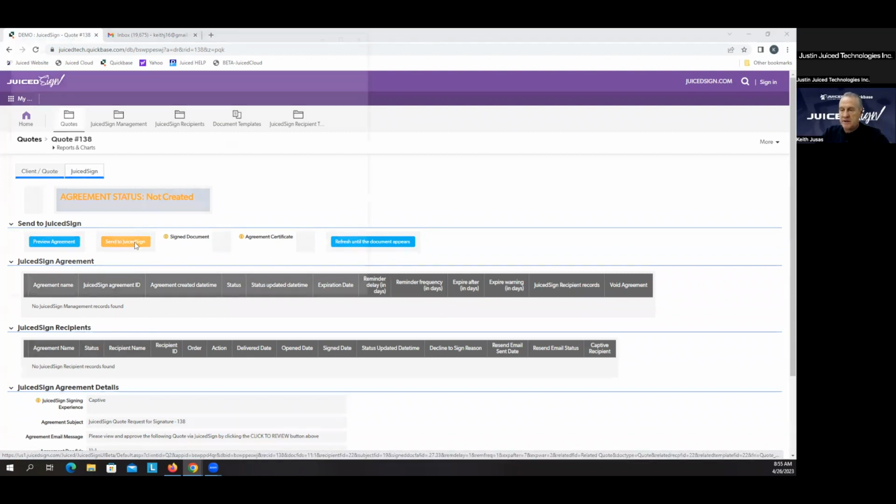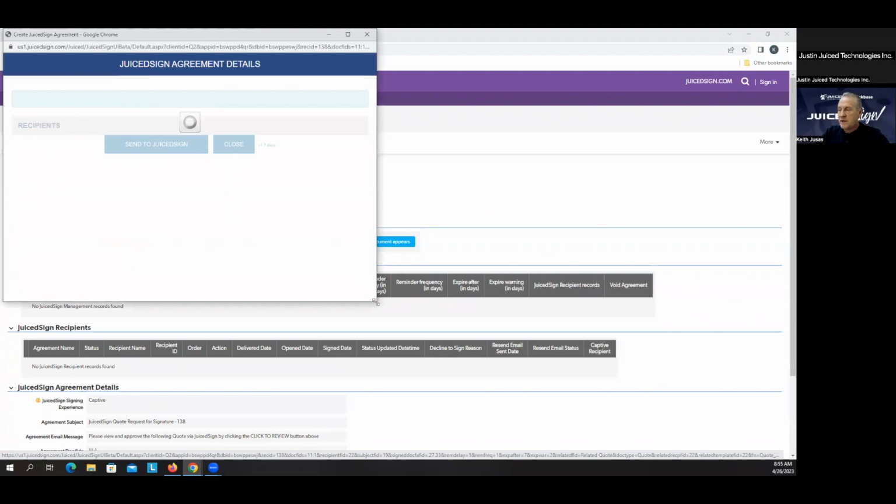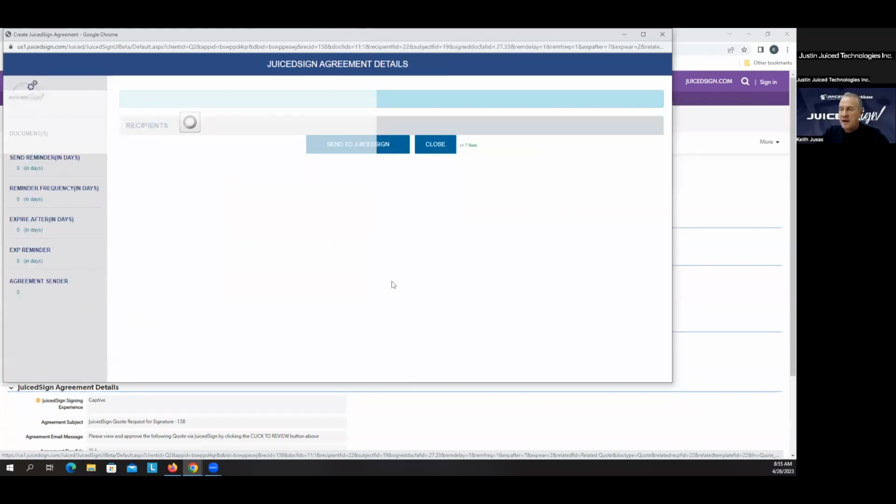So I'm going to click send to JuicedSign. What it does is it's going to open up a little window here, and it's just basically making sure that you are sure you want to send this document via JuicedSign to be signed off.